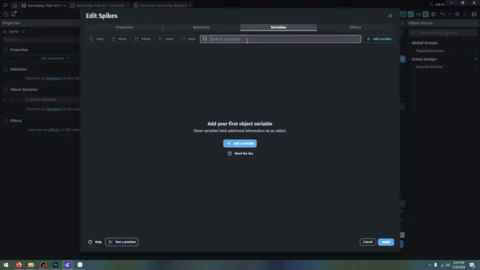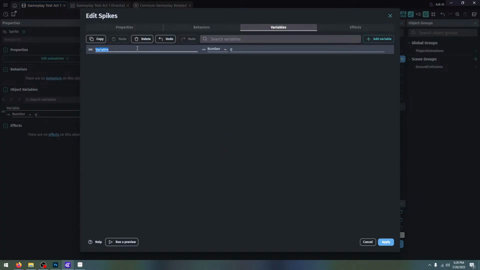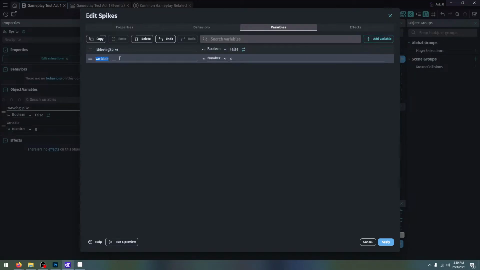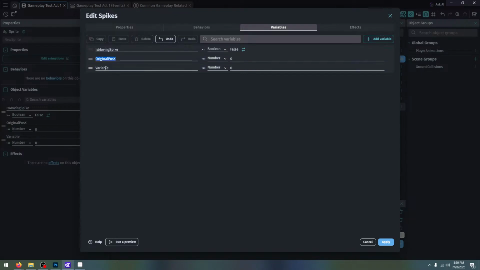Okay. So we want to add new variables. Is moving bike. We're going to set that to Boolean. And then original position X. And then we're going to do the same thing here for Y. I accidentally did that twice.